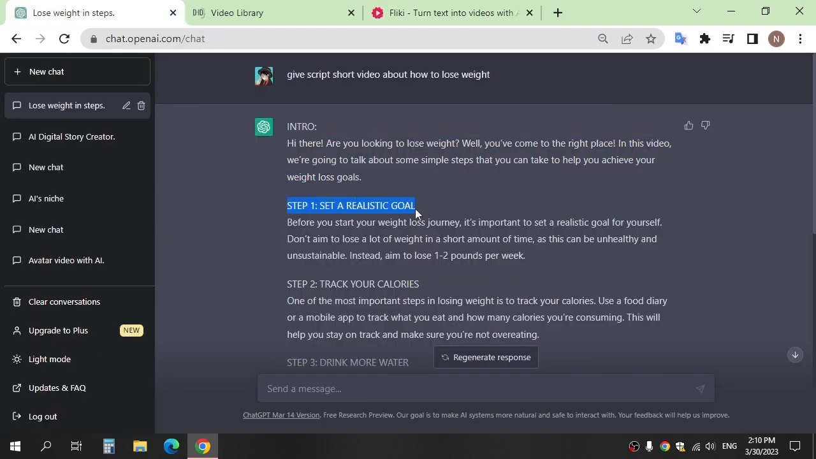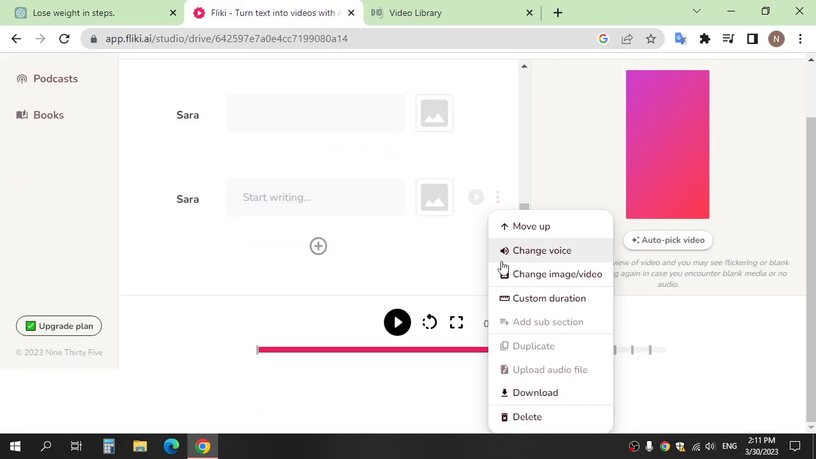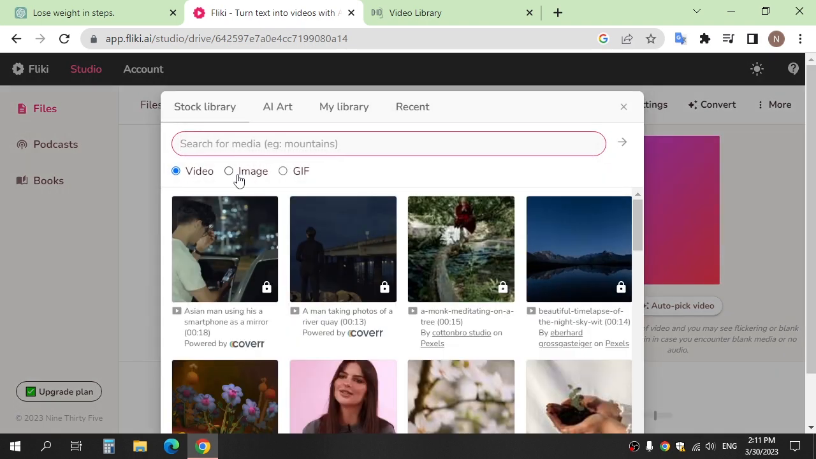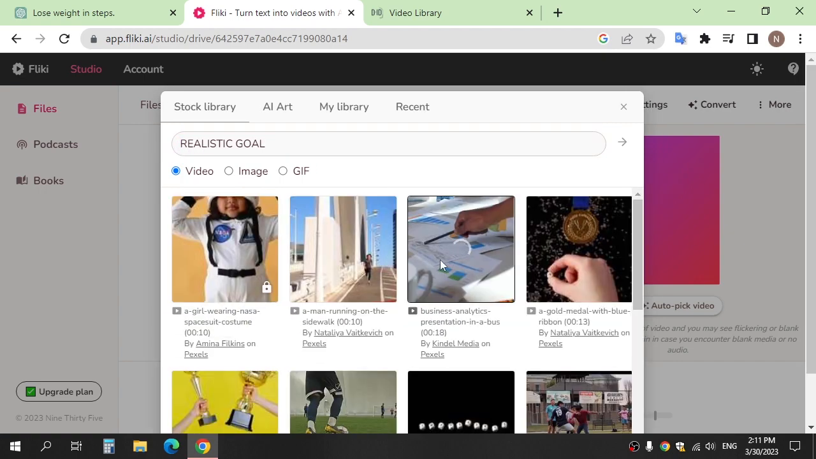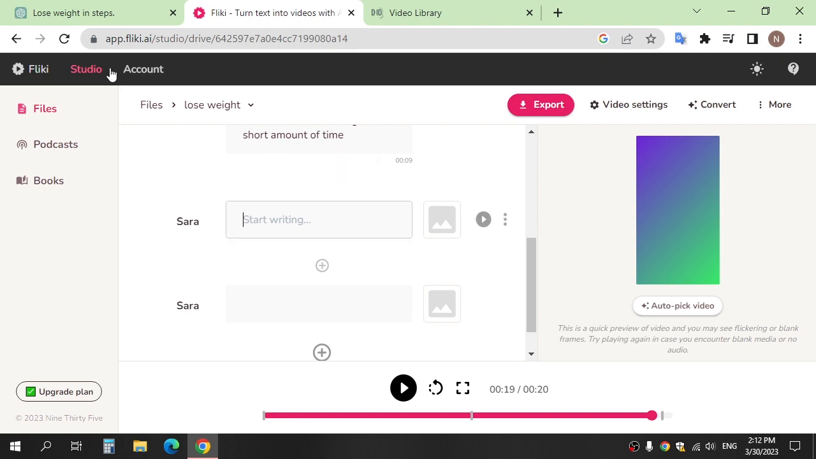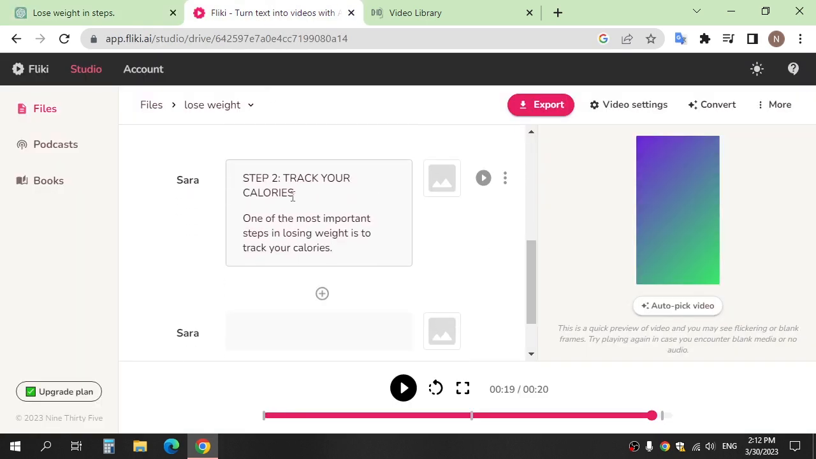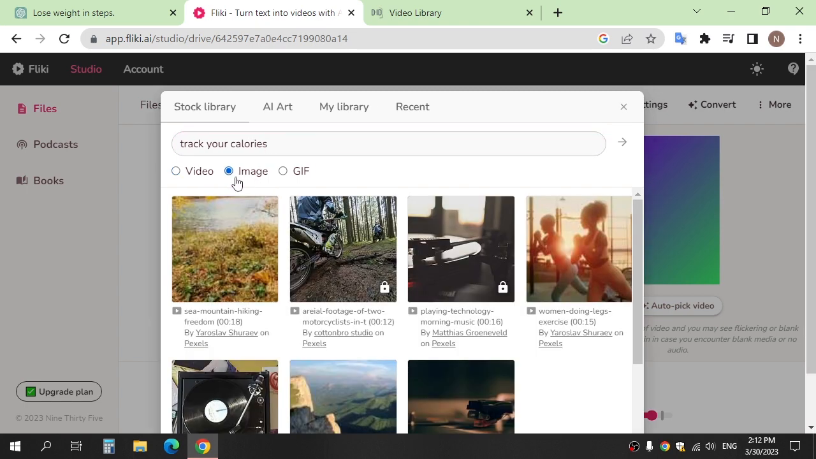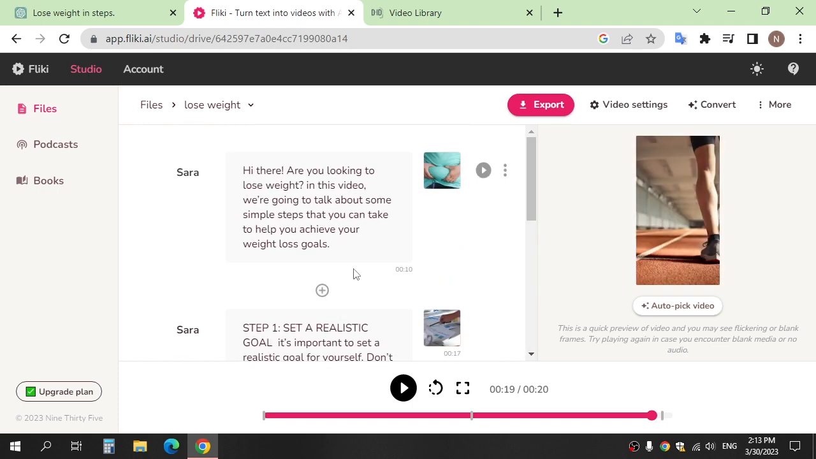And apply all of this to the other parts of the script. After you finish, click export.